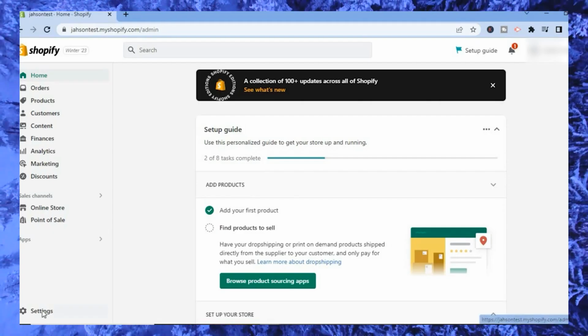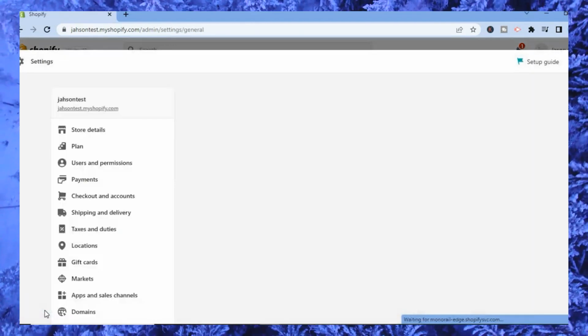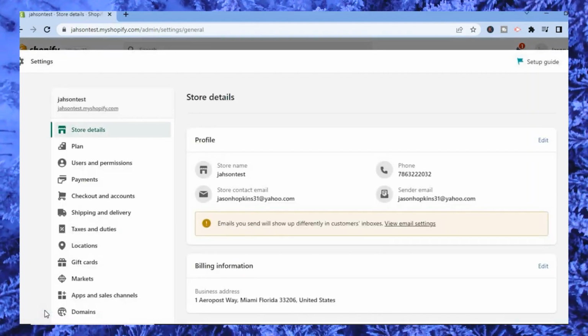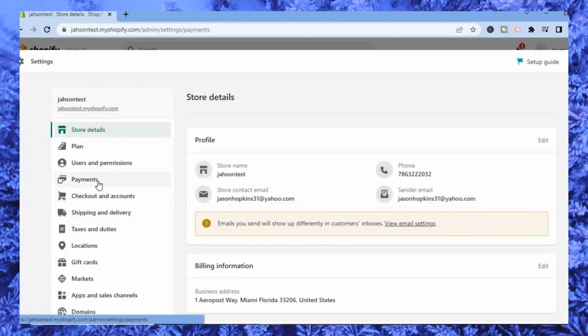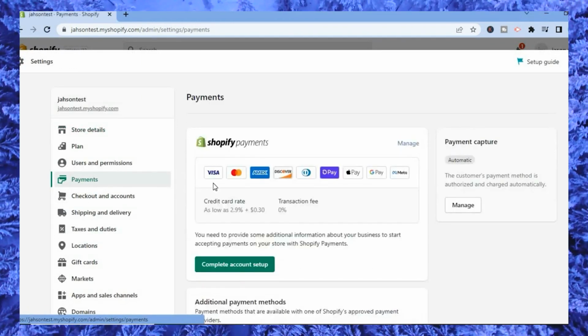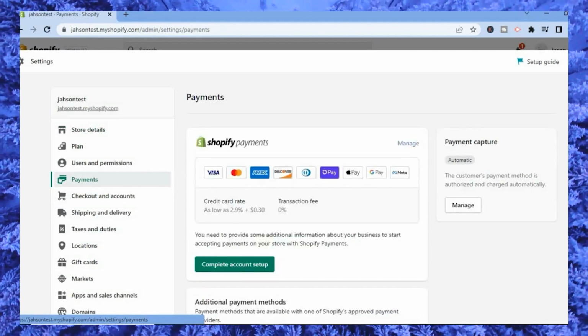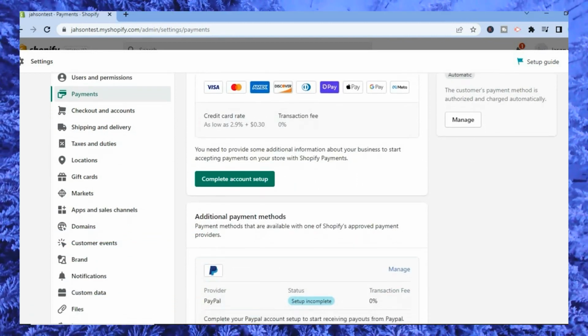Alright, first thing is to log into your Shopify account. Once you're in the Shopify dashboard, look at the bottom left side and click on Settings. Inside Settings, click on Payments and scroll down until you see Add Payment Methods and click on it.